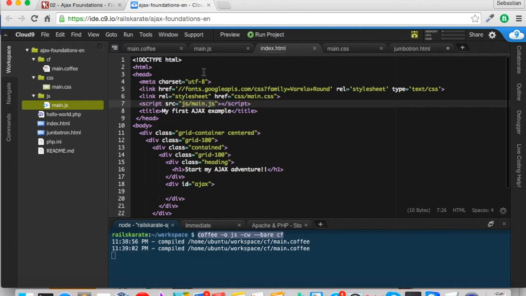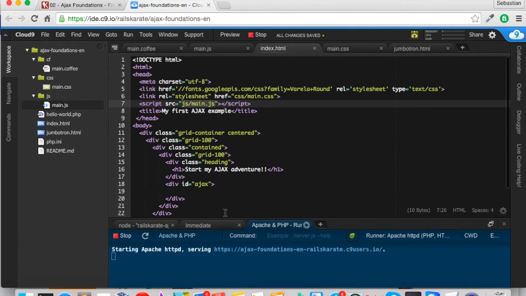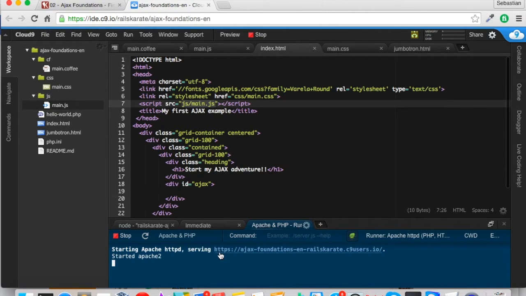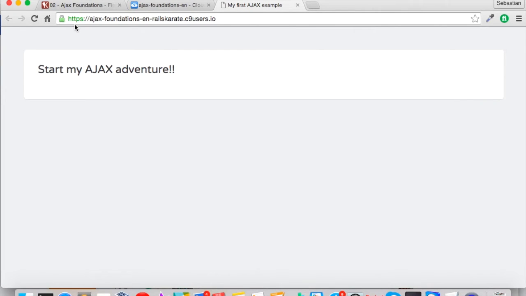So once you have everything set up and running, let's run the project. And okay, open this. Let's see. Great. Now as you can see, we have some text here. The styling did its work. So let's start.